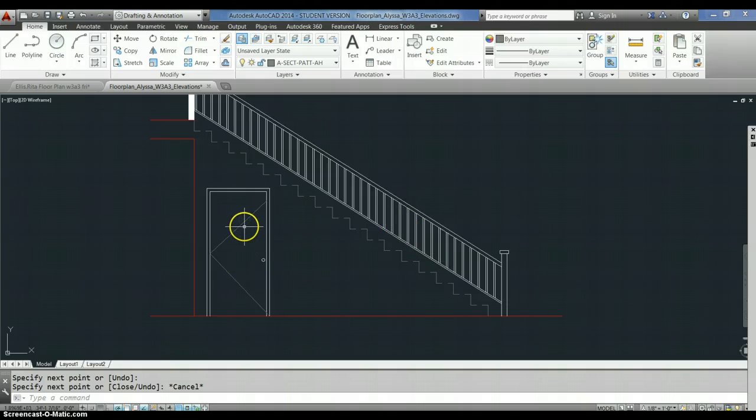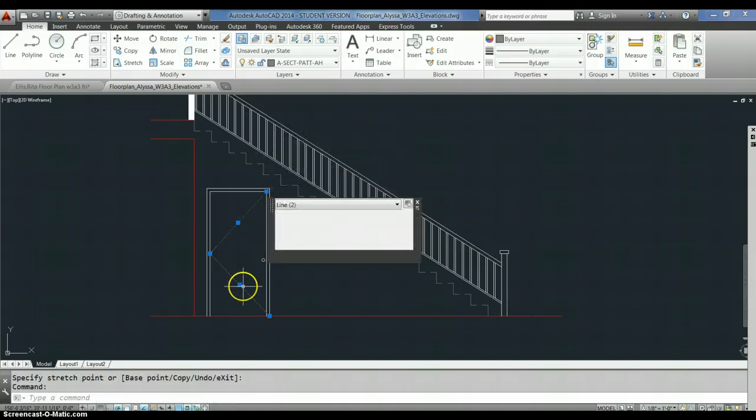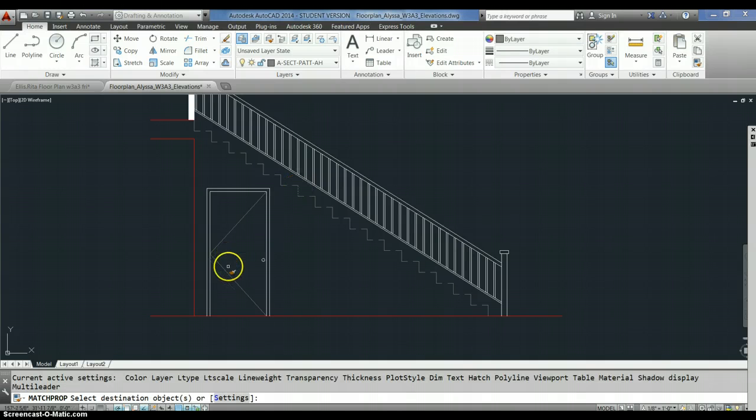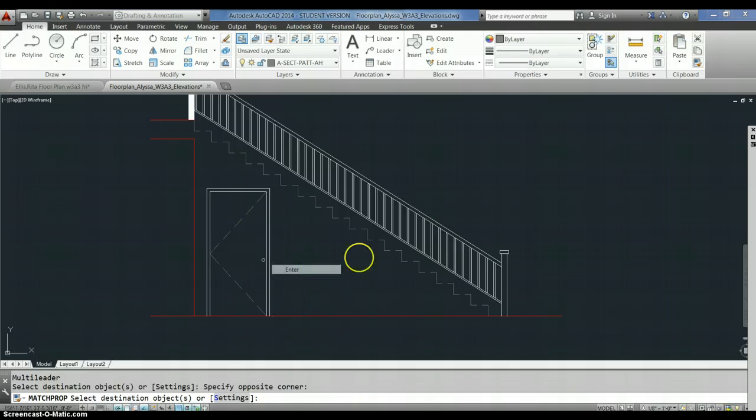Whoops, what happened here? Everything's snapping weird. Okay, and then we're going to grab this one and put it to there. And then we're going to match properties, here to here. Ta-da! Okay, so that looks nice.